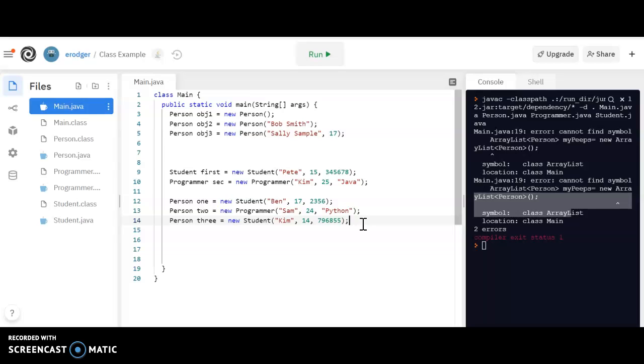So you might ask, why bother? Why don't we just go ahead and call it a student from the get-go? And to me, the biggest reason is this power that we are now able to create an array list of person objects. And within that array list, I'm allowed to store all sorts of person objects. So instead of just storing person in one array list and students in another, I can put students and programmers and regular person in the same array list. So I think that's the biggest power of polymorphism.